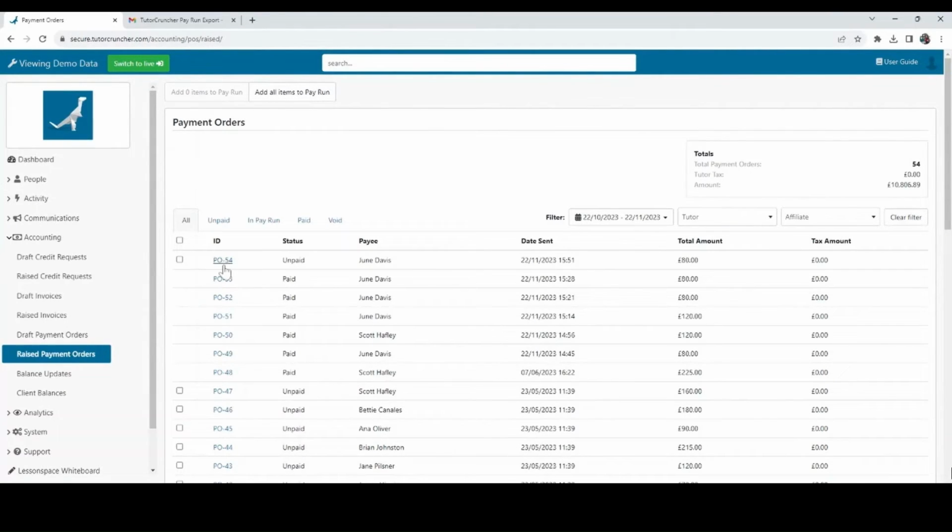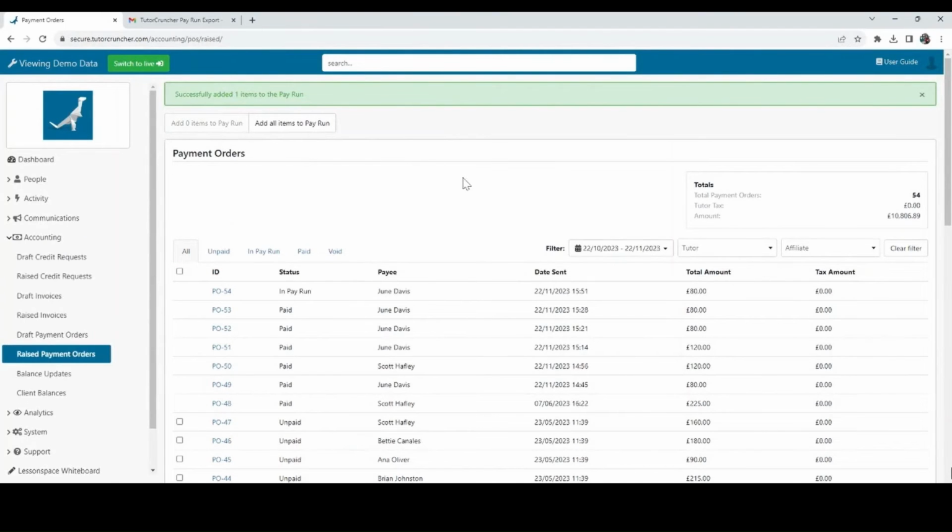Here you see that this payment order, PO54 for June Davis, shows up as unpaid. So now you need to add this item to your pay run. To do that, you can just check this item and add this item to pay run. If you want to add all items that are on here to pay run, you can do that as well. For now, we're going to add this item to pay run. Now it's been successfully added to pay run and it's going to show up in pay run.